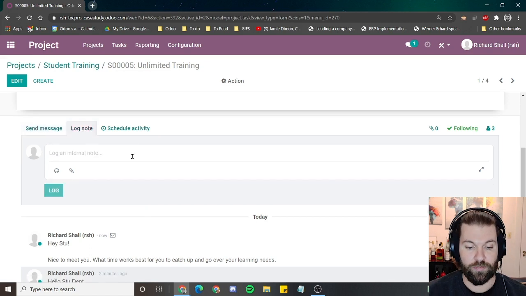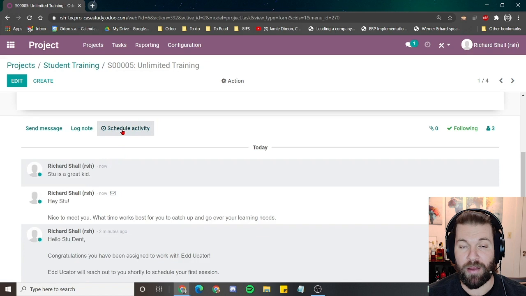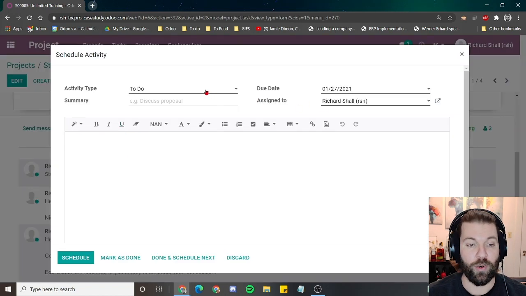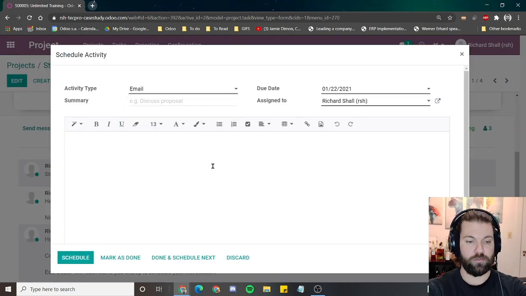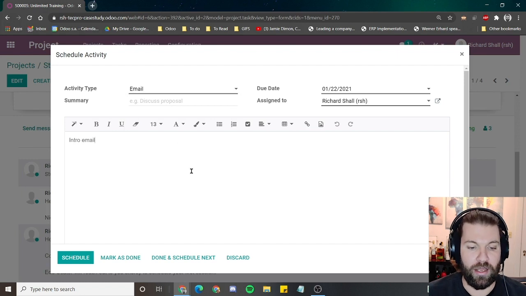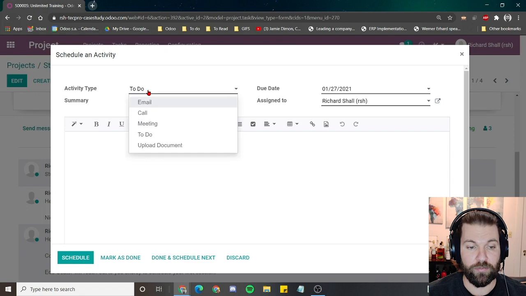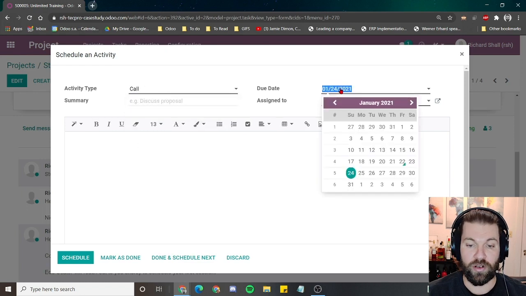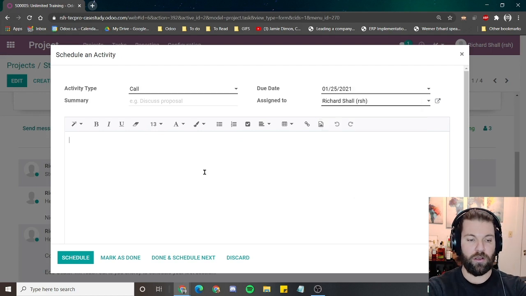I can even log notes. Stu is a great kid. And even schedule activities so that my management knows what kind of work I'm performing. And the work I just did is I sent an email, intro email, and complete it, done and next. I can then assign my next activity to do, call, tomorrow and a future date. Today is the 22nd, so let's do it on Monday. Check in and confirm first session.